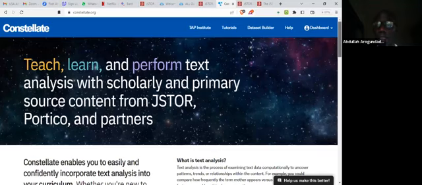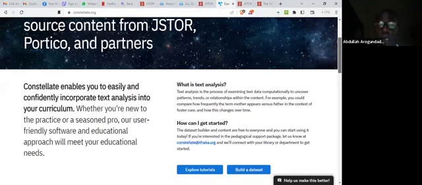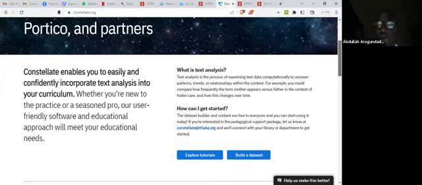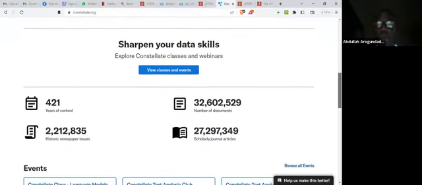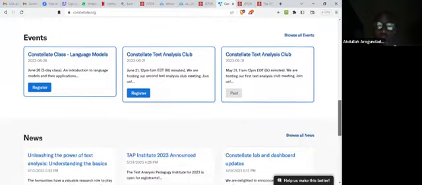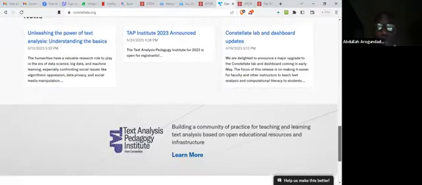Now, with Constellate, what we just need to do is, once you have a JSTOR account, you can link it with your Constellate. Now, as you can see, this is the dataset builder, text analysis. They have a lot of tutorials, but I just want to teach you the basic ones so that after this time, you can go through their classes, events, and number of documents. You can play with it after this session. But let's just limit ourselves to building a dataset.